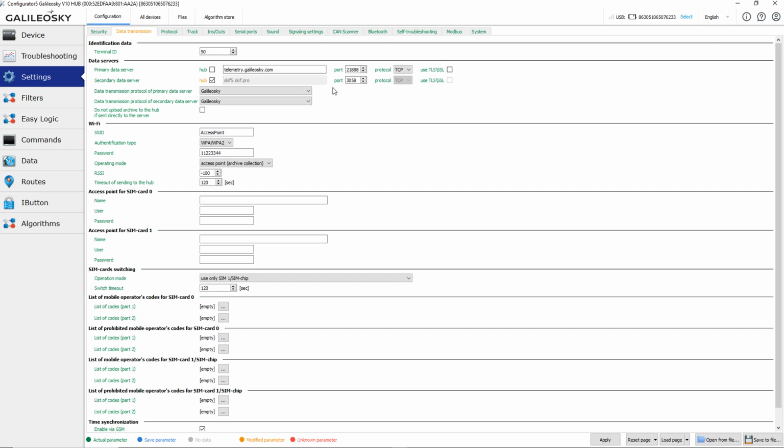In addition to the address and the port of the server, you can choose one of the protocols, TCP or UDP. The TCP protocol is used by default, and it also allows you to enable TLS-SSL encryption with the server certificate. You can choose the necessary data transmission protocol for each server individually. For example, you can set the device to send the data according to the common Galileosky protocol to the main server and Galileosky protocol with compression to the secondary server.